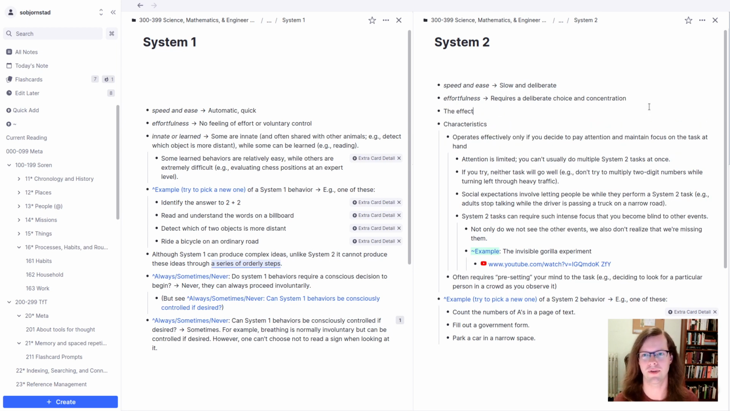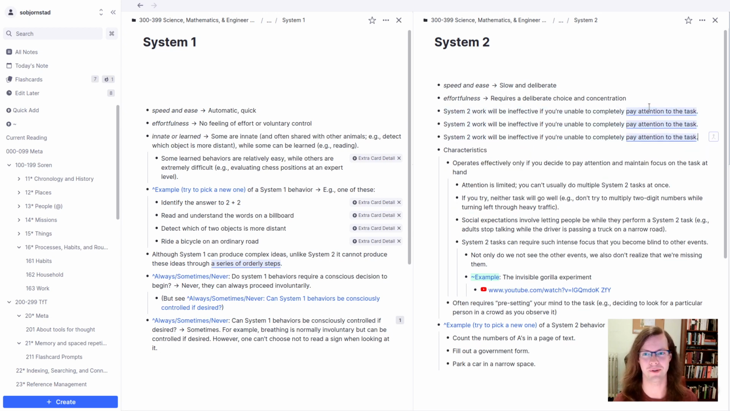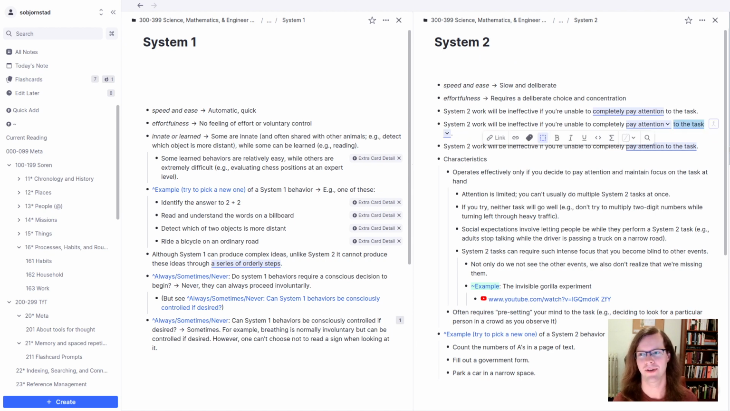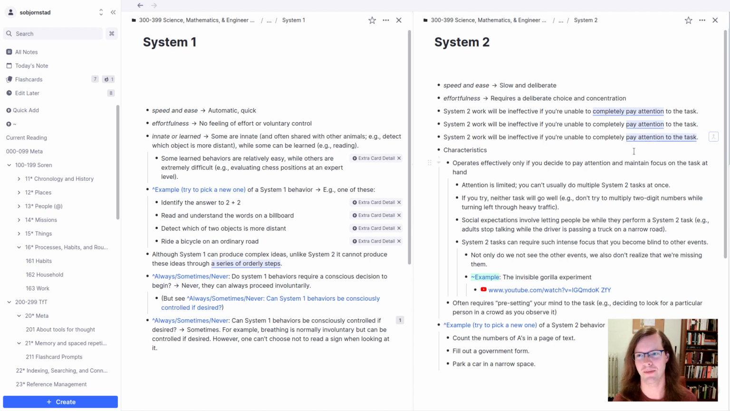The use of effective System 2 work will be ineffective if you're unable to completely pay attention to the task. So this is interesting. Let me explain what was going through my head there as I did this. There are a number of ways we could do this. The question is kind of, how much should we occlude or hide? So here are a couple options that I considered, right? So completely pay attention to the task.